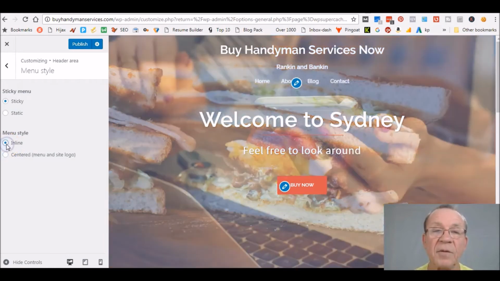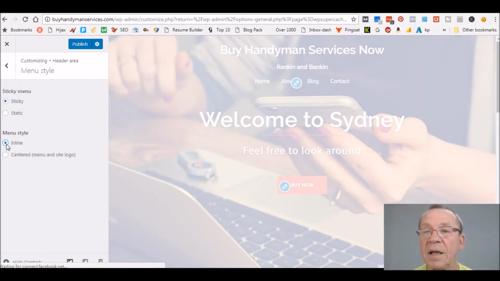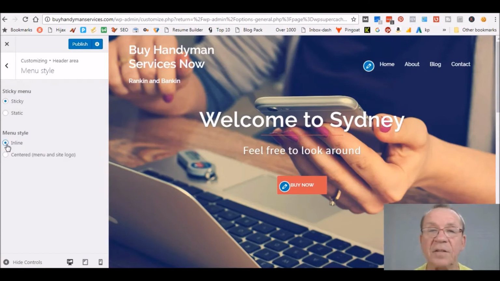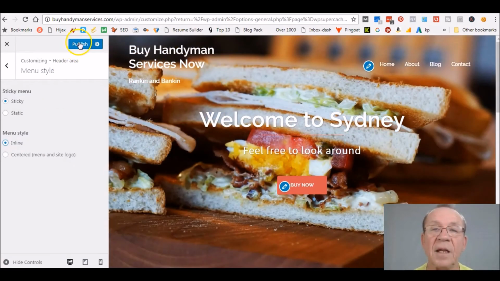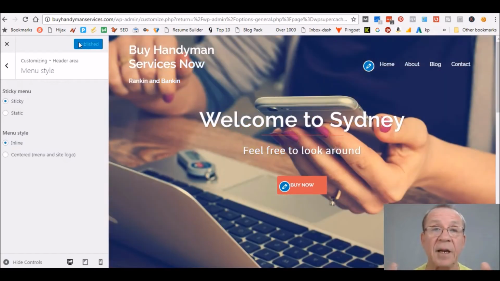Okay, then if you click the inline back again, everything's in line with each other. See that? So that's how you do that. Don't forget to publish when you're done. Okay, so that's it for the header area.